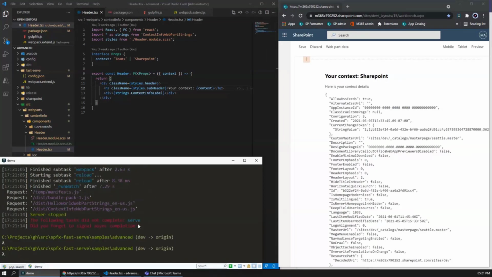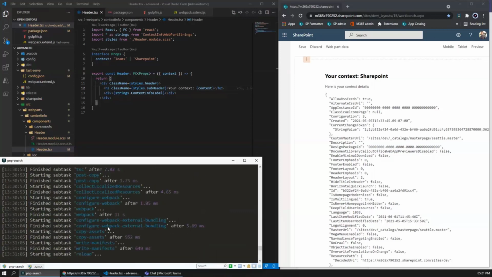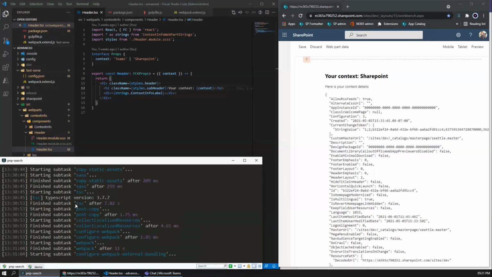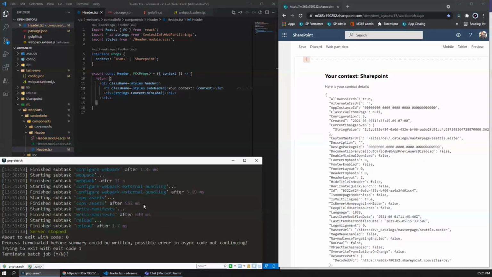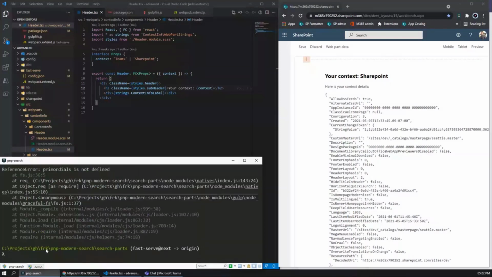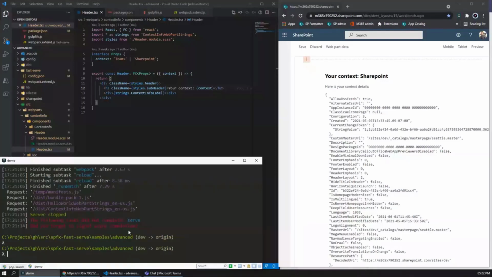For small projects, it's more or less okay to have 7 seconds, but we developers want to see changes instantly. And if your project grows, if your code base grows, then the reload time will be even bigger. For example, I have logs from the PnP Modern Search solution, and here when we run gulp serve and modify a file, the TypeScript task takes almost 8 seconds. Then we have Webpack, 11 seconds. We have copy assets, almost 1 second. In total, it's more than 20 seconds just to rebuild your project after a file save, which is not very convenient in developer experience. So this is what spfx-fast-serve is trying to solve and improve, to decrease this reload time.